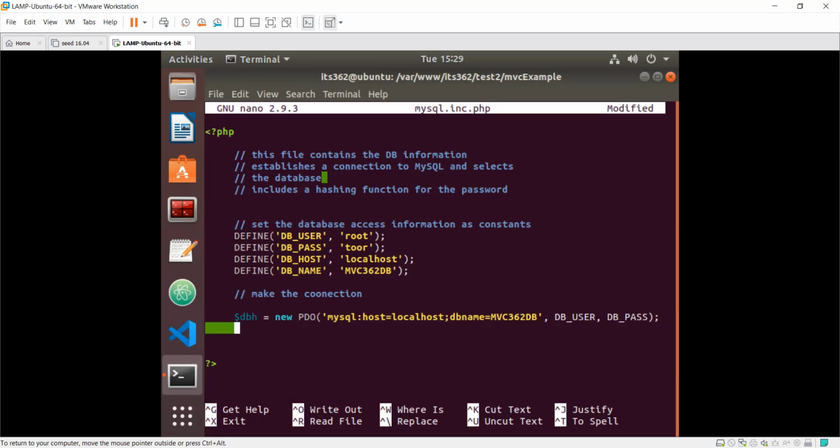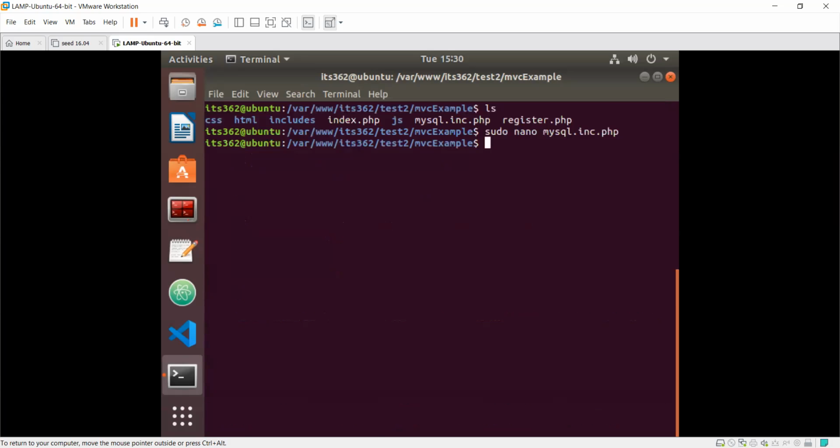Now, of course, you can also do the try catch and all that. I leave that as an exercise for you guys. I'm not going to do it here, but what's important is that the variable dbh, this little variable here, is the one that you can use in the rest of the code. So remember that when you call mysql.inc.php, when you require it, it'll bring in all of this into your file.